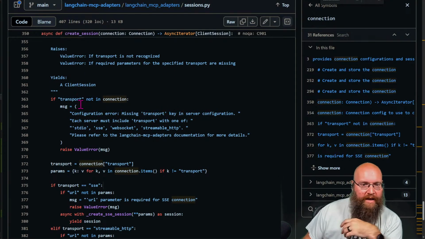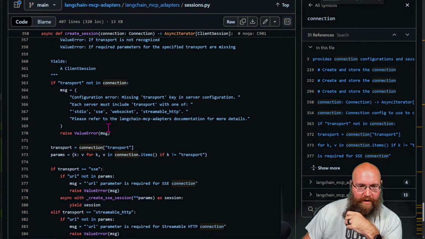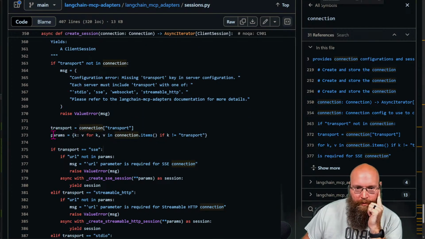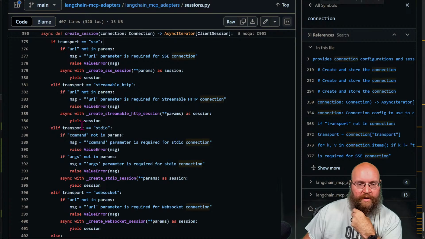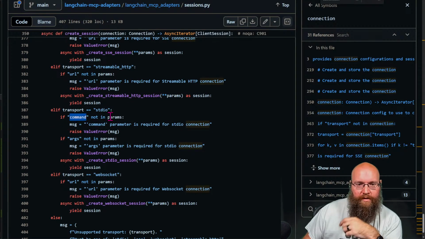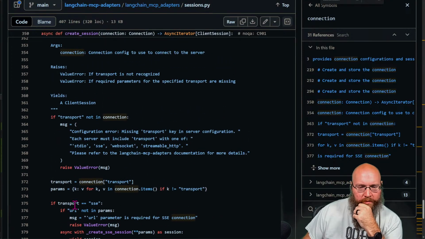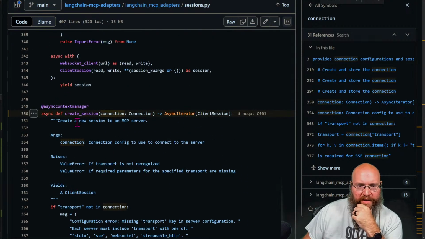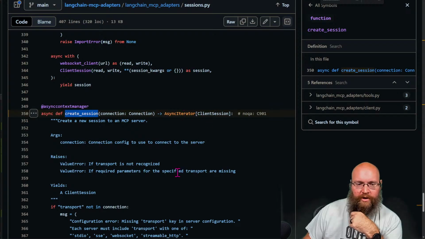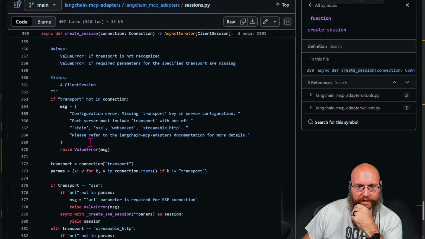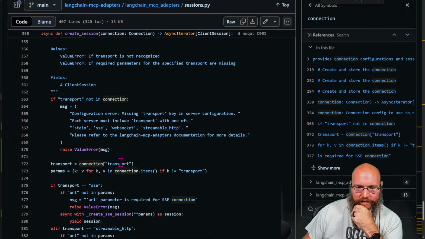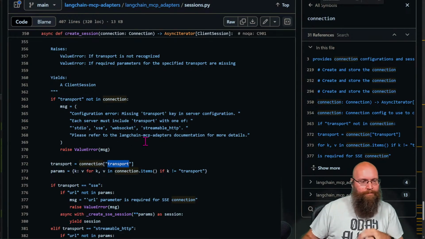So, this is error checking. We're checking that we've got transport, which gives a value of what it has to be. If our transport is standard IO, so how are we making this? I don't even get what this is doing. This create session is supposed to return an async iterator. All I see it do is raising values, though. I'm so confused right here.